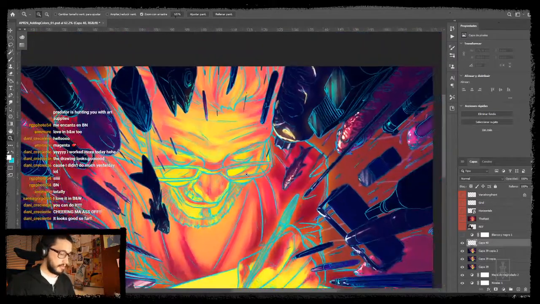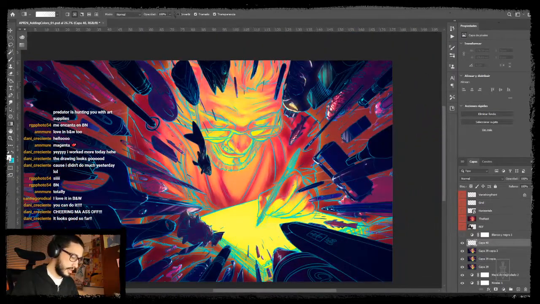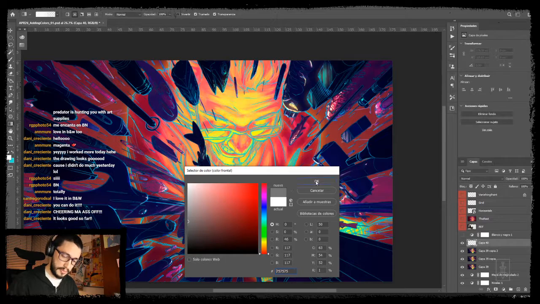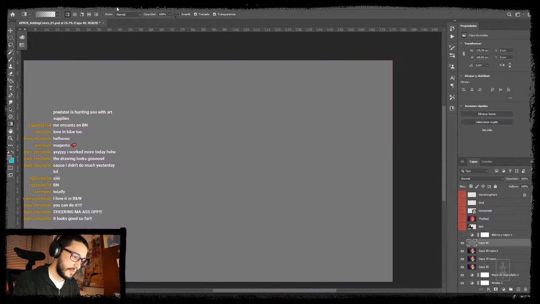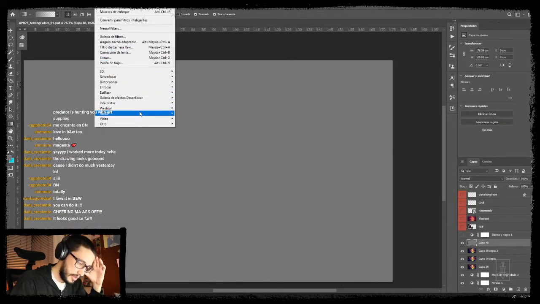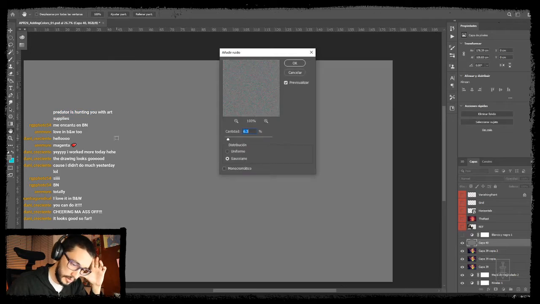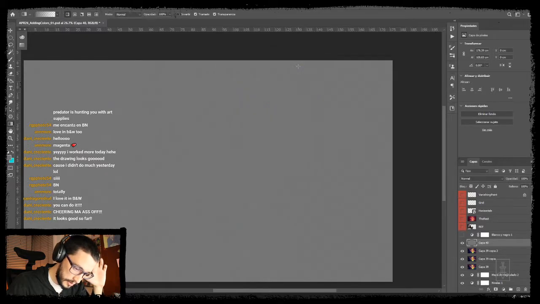Oh, okay, that's good, thank you. Let's add one layer with 50% gray so your eyes don't explode. Let's do it with the correct one. And let's do it filter, noise, add noise. So that's good enough, I guess. Okay, so let's just do it like that.